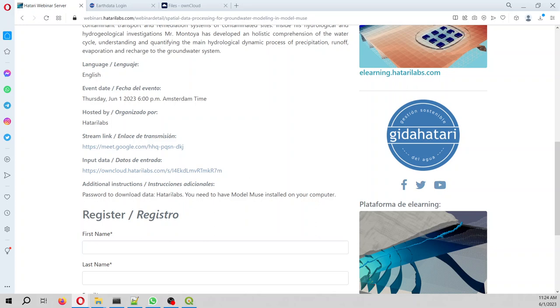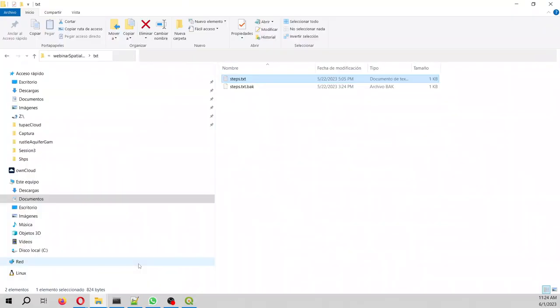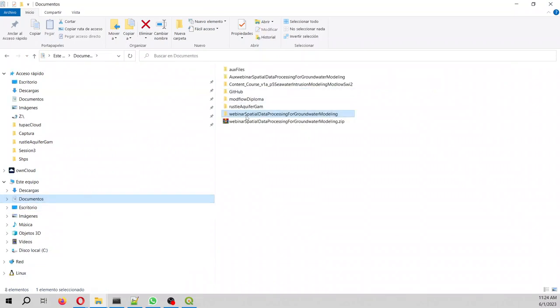Well, here on the webinar link, you have the link to the files. And in order to enter, the password is Hatari Labs. Then you just have to download everything and unzip it under your documents. It's important that you unzip that under your documents. If you are here with me, please type 4. And please open your QGIS.